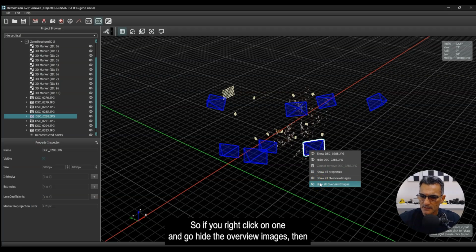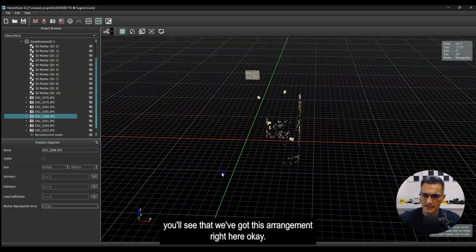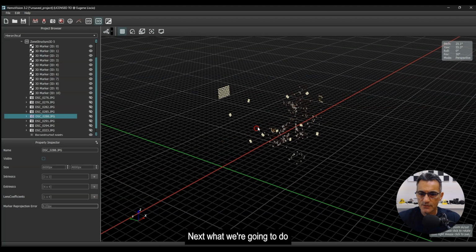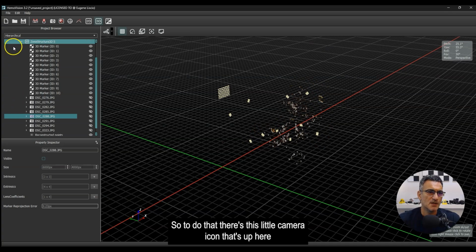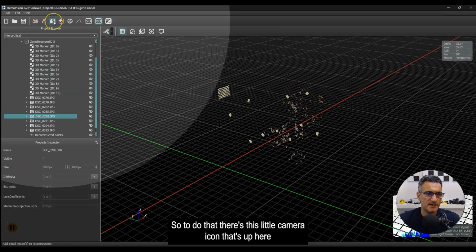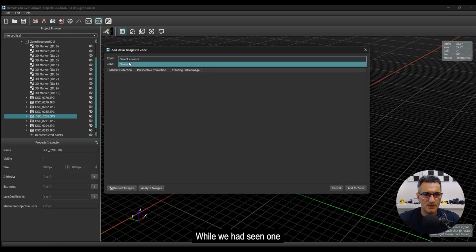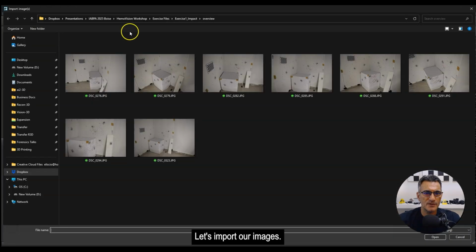So if you right click on one and go hide the overview images, then you'll see that we've got this arrangement right here. Okay, that's good. Next, we're going to add the detail images because we want to start marking some bloodstains. To do that, there's this little camera icon up here. I'm going to click on that and it says, hey, select a room. Well, we had scene 1 and the zone was the bedroom or north wall of the bedroom, whatever it might be. Let's import our images.